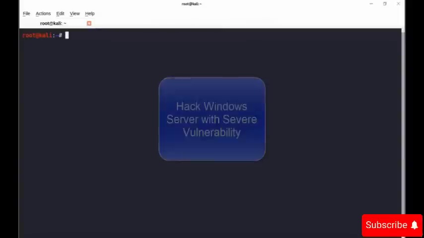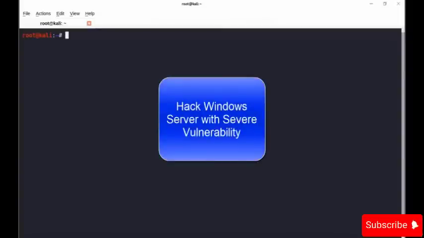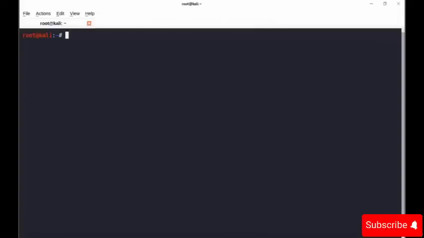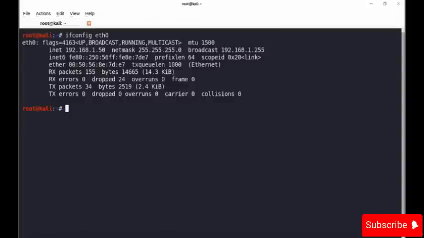In this video, you will learn how we can exploit Windows servers with a vulnerability that is classified as severe, which means it can do a large amount of damage. First of all, let's check the IP address of our own system. So ifconfig, that is interface configuration, eth0, Ethernet 0, hit enter, and here is our IP, this one. So our IP address is 192.168.1.50.